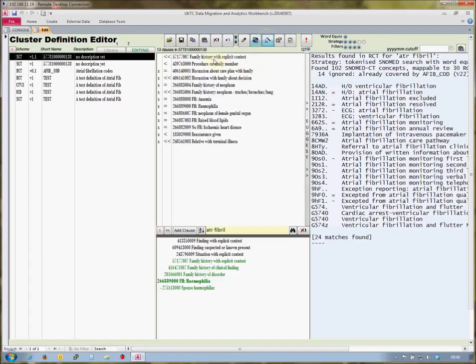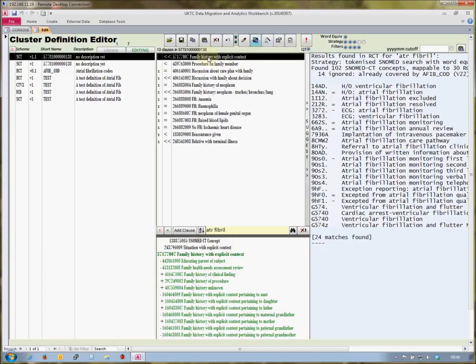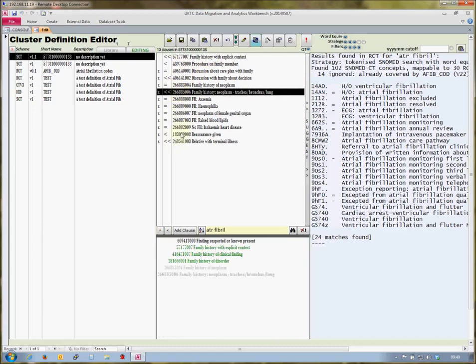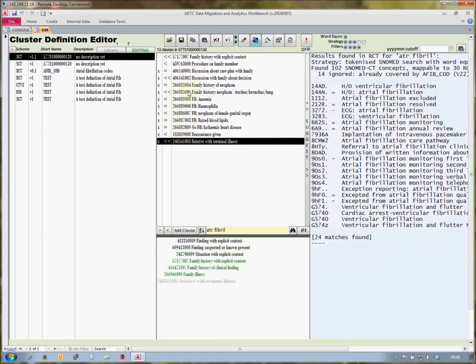So we've got substantially the same overall shape. We've still got pretty much everything underneath family history with explicit context. But we've now got some more exclusion clauses which relate to the concepts that I randomly deleted.